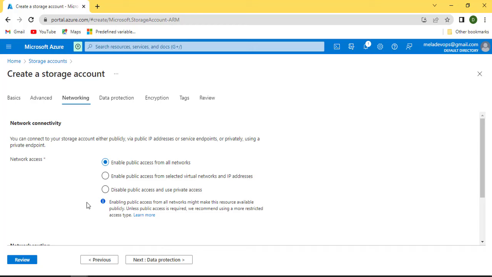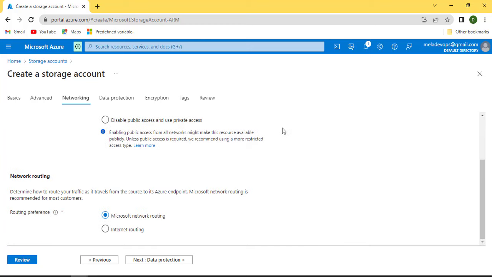Later I'll show you how we play around with the network, how we play around with accesses, how we restrict things, how we allow just your VM to access your storage account and all this. What is a private endpoint? There are many things. We'll talk about that from the security perspective. Network routing: we'll stick with Microsoft network routing.